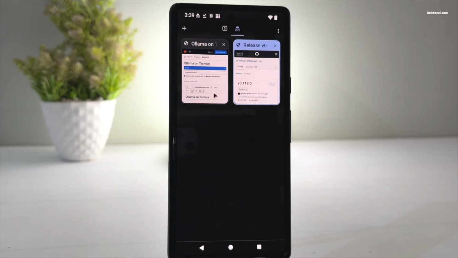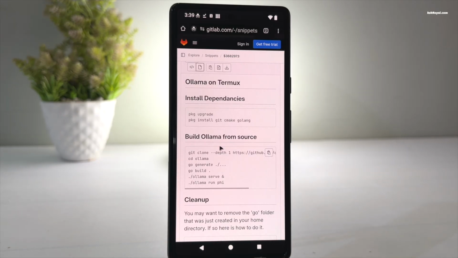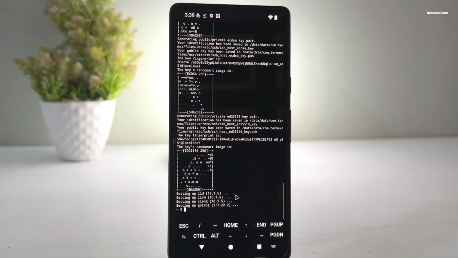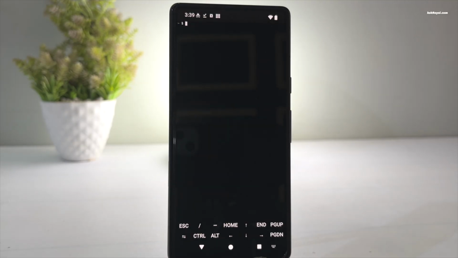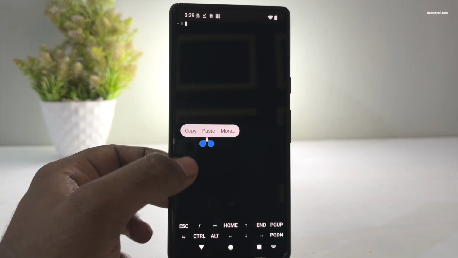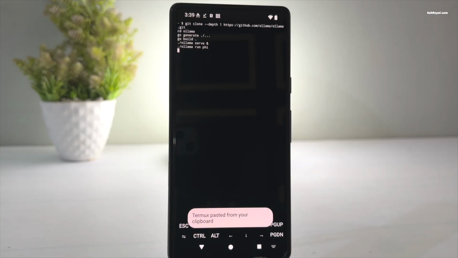Once that's done, head over to the provided link using a web browser, copy this code, and paste it inside the Termux. Hold anywhere inside Termux to bring up the menu controls and select paste. Now delete the last line and press enter.